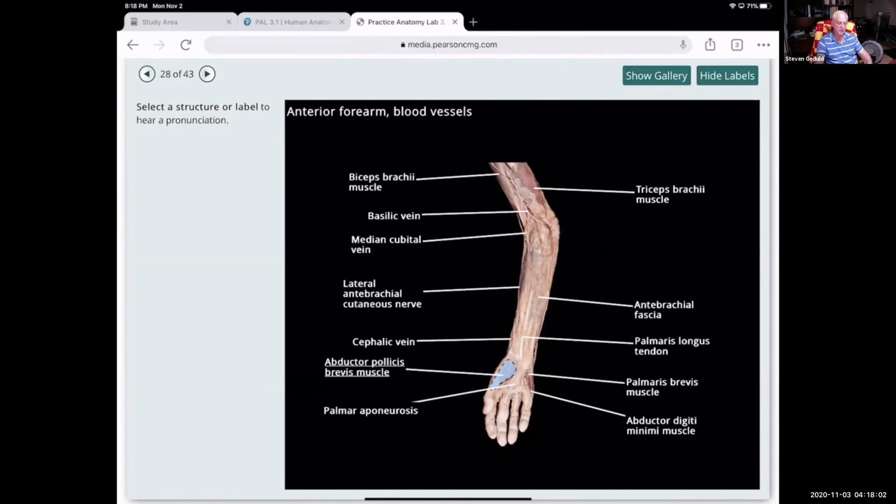The palmar aponeurosis, again, the muscle-muscle connections in the palm of the hand. The abductor digiti minimi muscle. Minimi is the little finger. Abductor means to pull away from the other fingers, away from the midline. Okay, so that's abduction. You see where it attaches on the outside ridge. So when it contracts, it pulls that little finger away from the other ones. That's abduction. Palmaris brevis muscle.